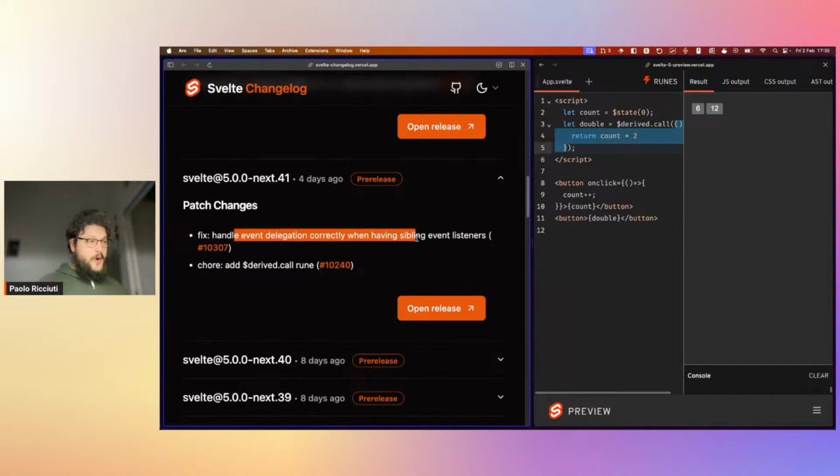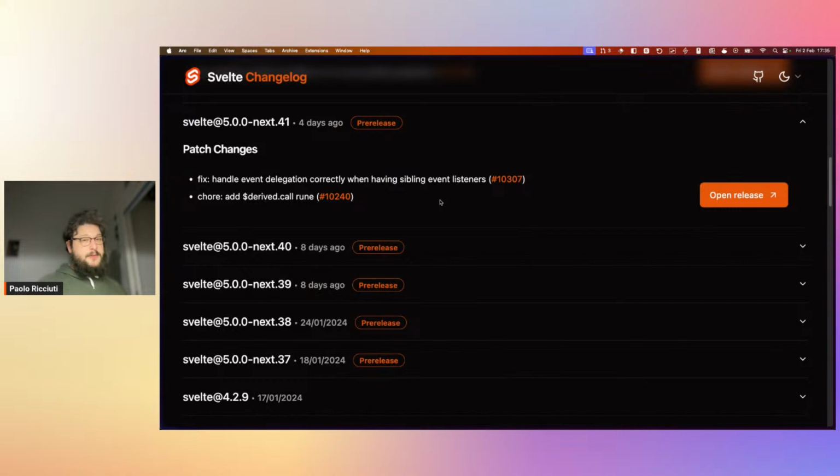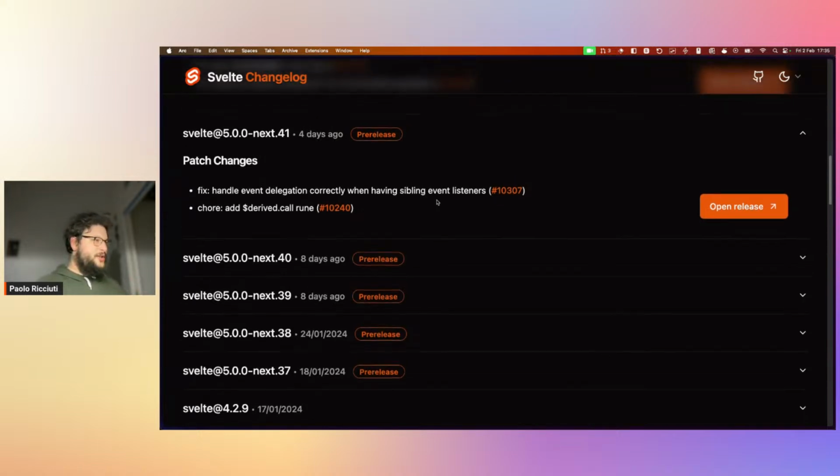Handle event delegation correctly when having sibling event listeners. There was a problem before where you basically could not portal something, and the concept of portaling is something that, for example, Melt UI uses extensively, because if you are rendering, for example, a dialog inside your nested tree of components, the dialog, to be really accessible, needs to be in the body. So what Melt UI was doing, and even other component libraries, was literally taking your dialog and moving it to the body. This caused problems before in Svelte 5, and now it does not anymore. So it's cool.